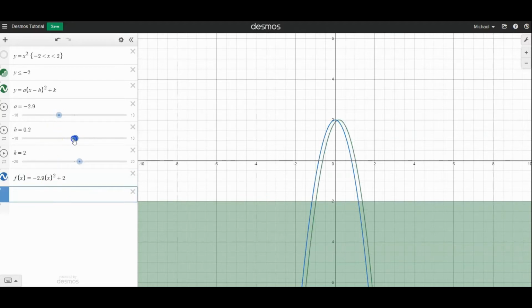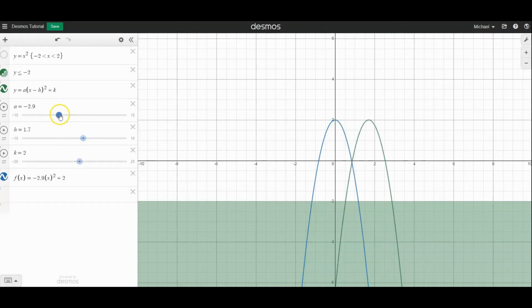Let's do a different function. So I'm going to move this over a bit here. And we're going to move this slightly, like this. I want it to touch. It doesn't have to. You can create any piecewise function you want. It doesn't have to be continuous. That looks pretty good.